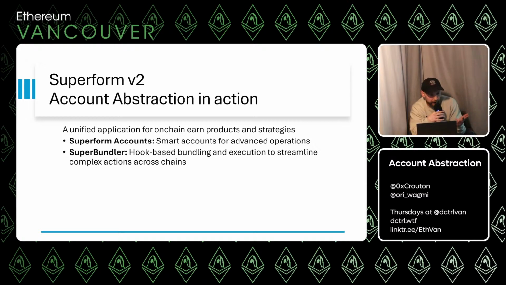There are two main advancements in V2 over V1. There's a lot of things, but we can boil it down to this for the sake of this presentation: Superform accounts, which are specific Superform-designed smart accounts for advanced operations, and then the Super Bundler. We talked about bundlers; this is our own special bundler that uses hook-based bundling and execution to streamline complex actions across chains. Hooks, think of them like the modules in the 7579 modular smart accounts: these different actions that we can make a smart account execute.